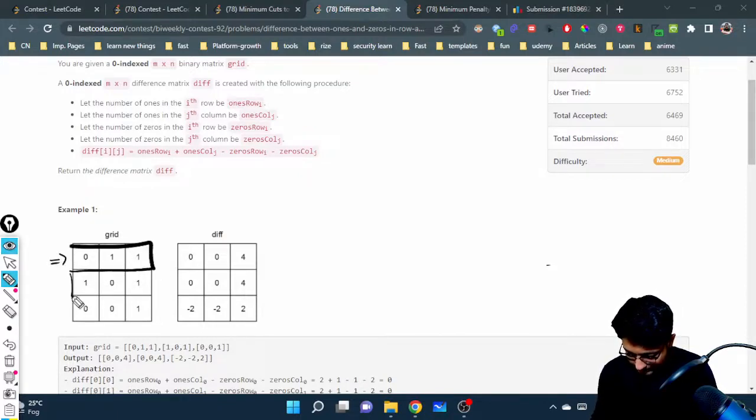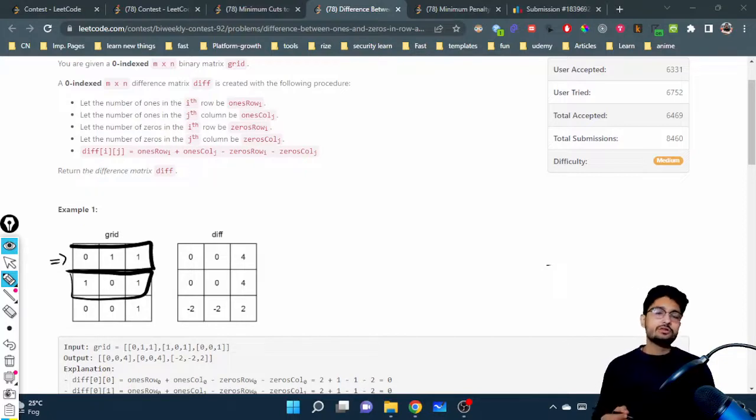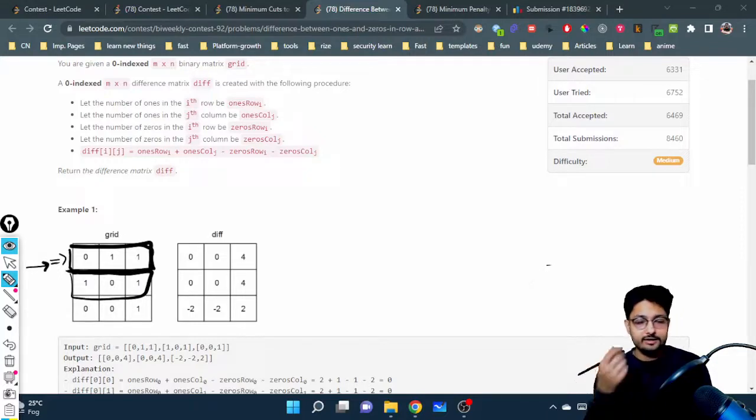In row wise manner, you will iterate over every row one by one. So let's say this row and this row, and in each row you count how many ones are there. So iterate over this row and count how many ones are there. And for zeros, you will directly get the total length of the row minus the number of ones, and you will get the number of zeros.